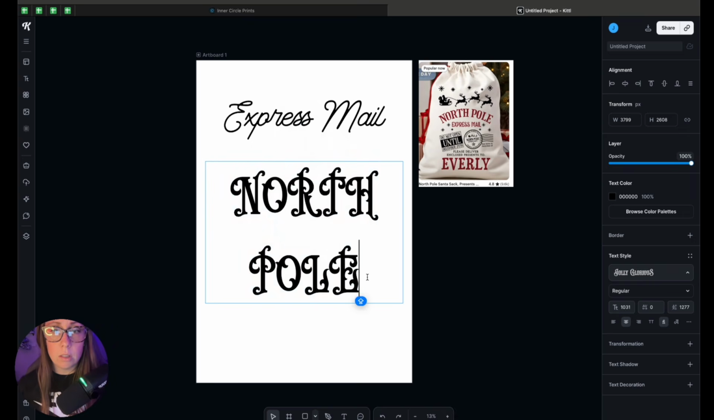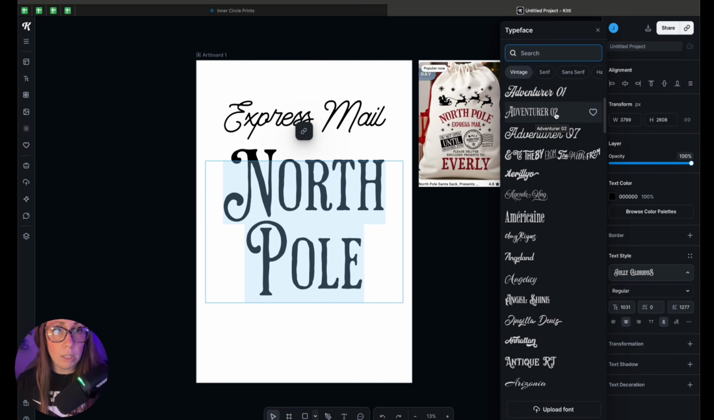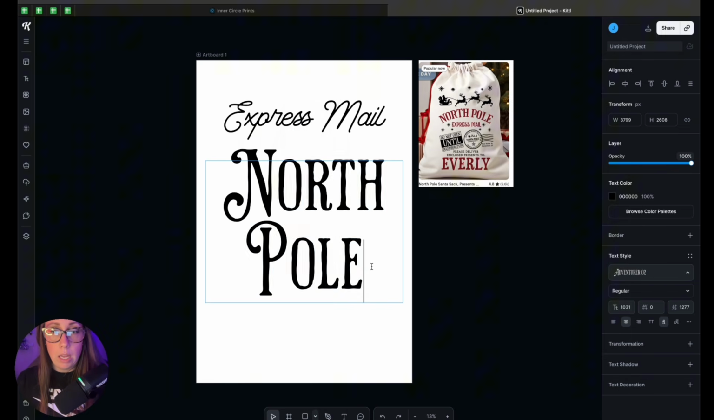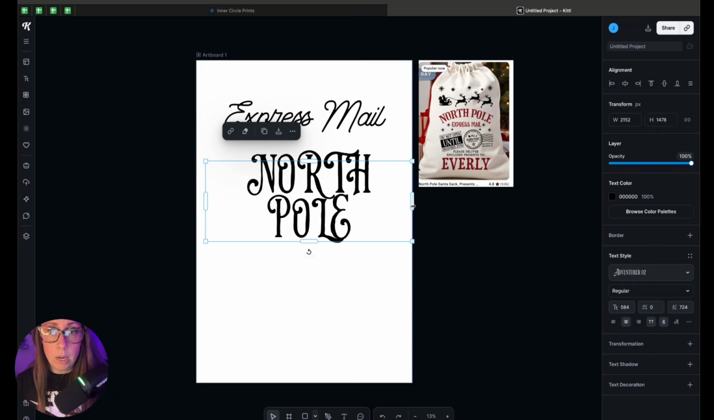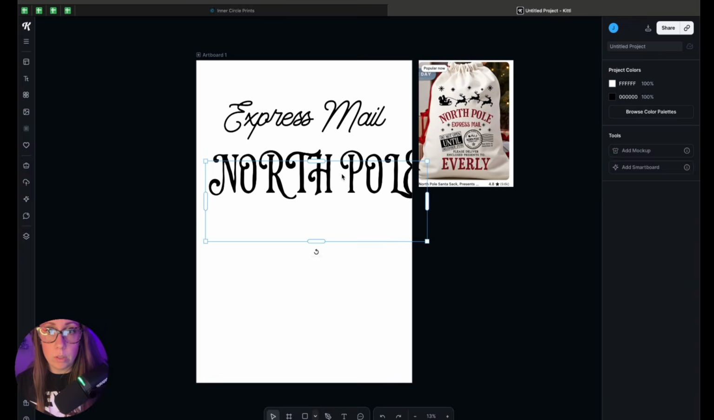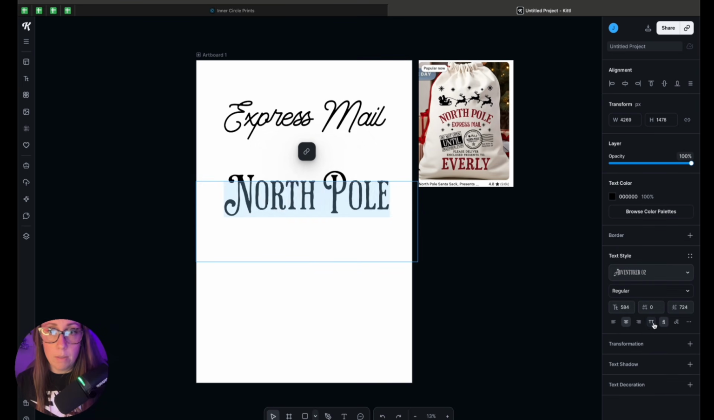I like that this one is called Jolly Glorious. I'm not loving it though. Let's keep looking. Okay, this is more of what I'm looking for, this Adventurer 02. And I'm gonna try it in all caps and see if I like that better. I could just click this TT button over here to make it all caps. All right, I definitely don't, because look at all of those little signatures for the letters. So we're gonna take off the all caps.